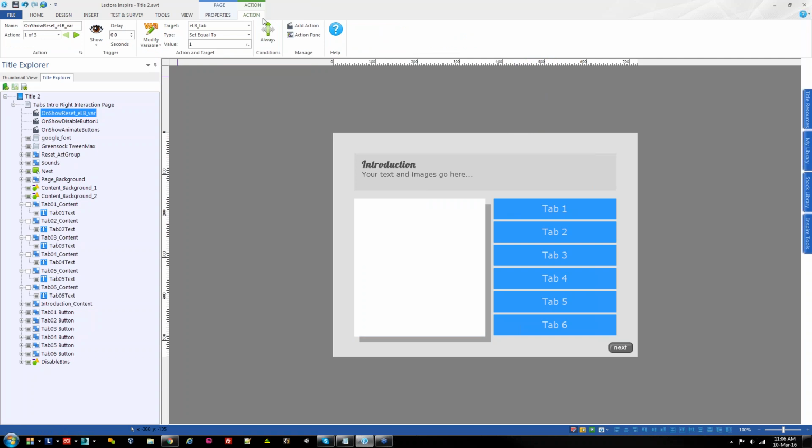When I have an action highlighted and I come up here to the properties ribbon, I click on action, this is what I get. And you'll see here, this looks like kind of three sections, but there's really four. This action is really two different things, action and target. So the first part of an action is the trigger. The trigger is what happens on this page, or what does my learner interact with that causes me to want to do something on this page.